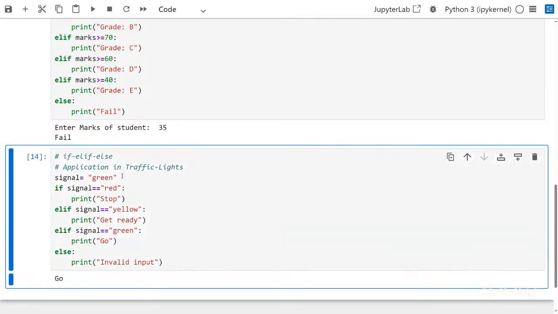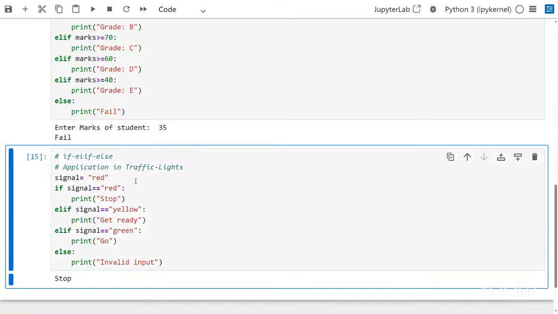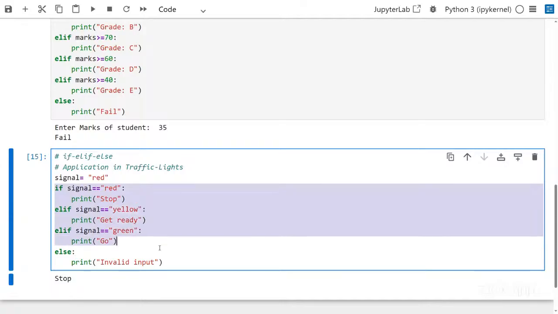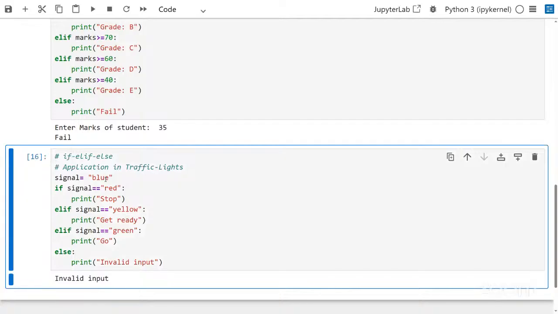Here we are using green color. Or you can use red here. So use the input according to that, and this will work. If the color is red, so this is the program. If you are using blue by mistake, Control and enter: invalid input, because there are only three colors, red, yellow, and green.